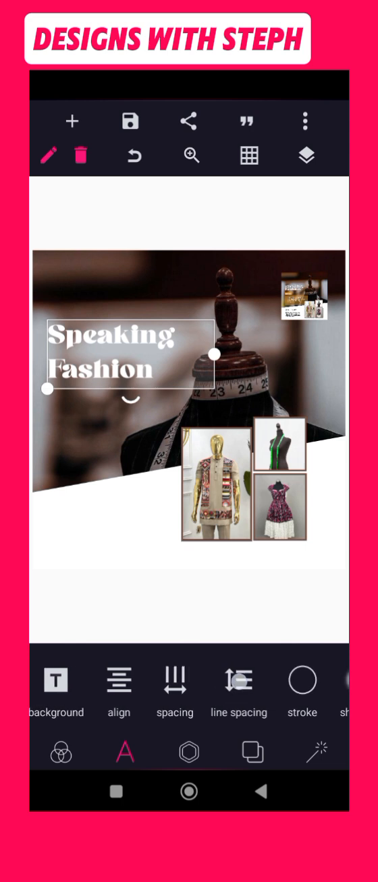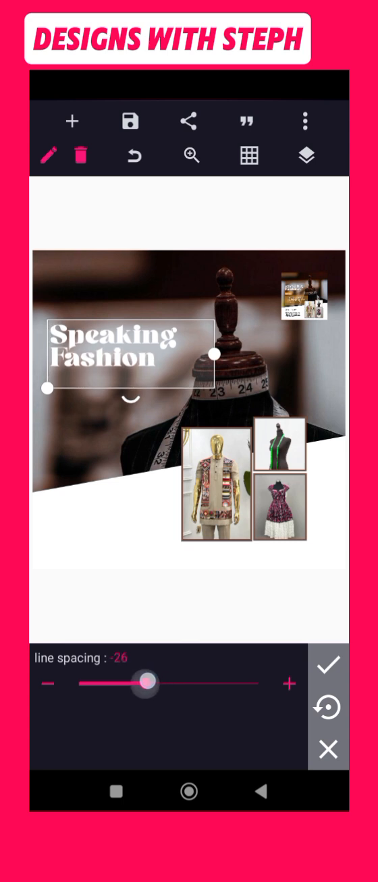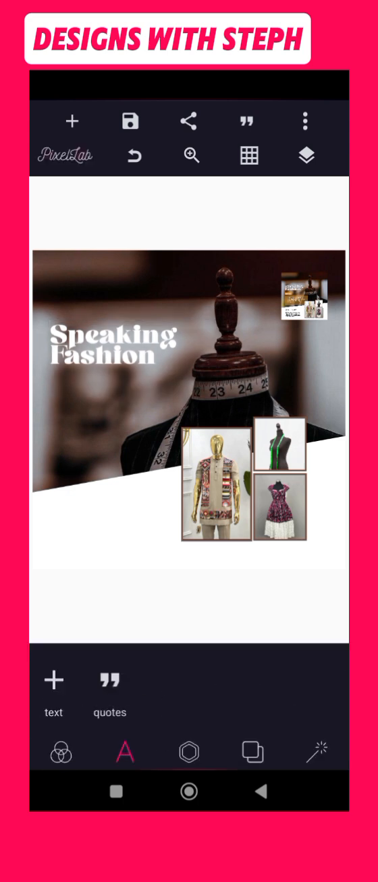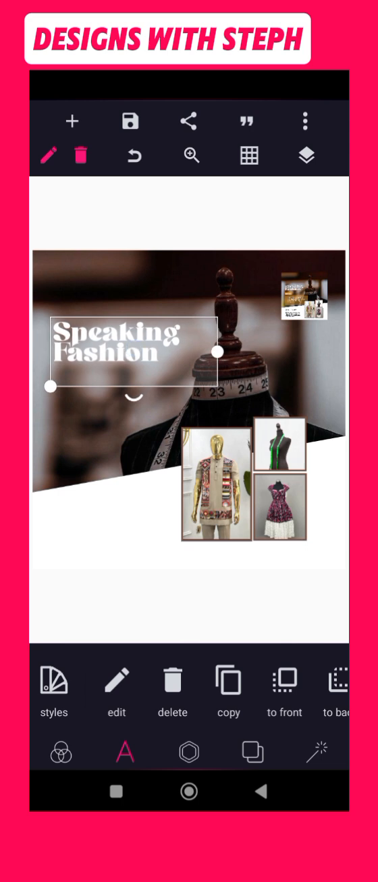So I'd have to just click on line spacing, then reduce it. I'll make sure they are almost joined. So I like it this way. I'll tick good. So now we have gotten the speaking fashion. The next thing we have to do is this.